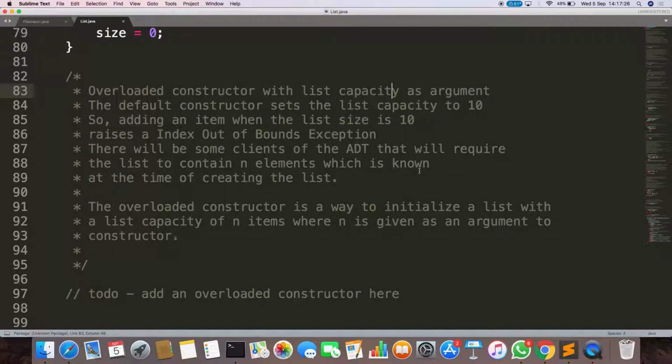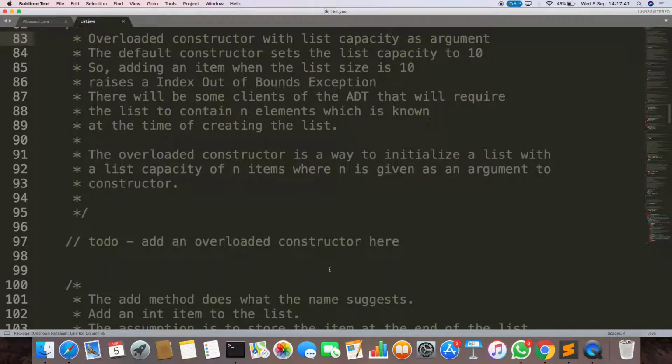So what is the first test case? You have to generate 5 Fibonacci numbers. What is the second one? You have to generate 10 Fibonacci numbers and 15 or 20. So you know how many Fibonacci numbers that you are going to generate. Yes or no? So for that, write a constructor.